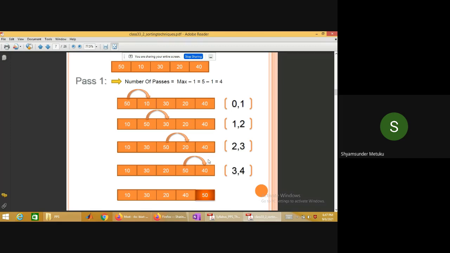So let us see the first pass here. The given elements are 50, 10, 30, 20 and 40. As I said, I compare 50 and 10. 50 is greater than 10, so I need to swap. So 10 will come first and 50 will be next.